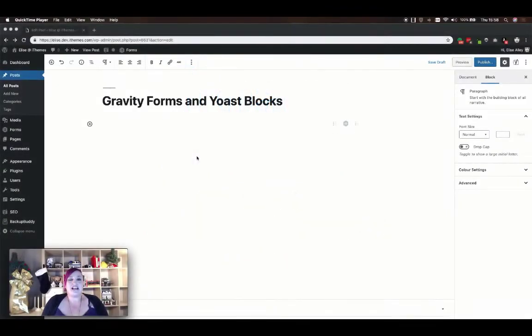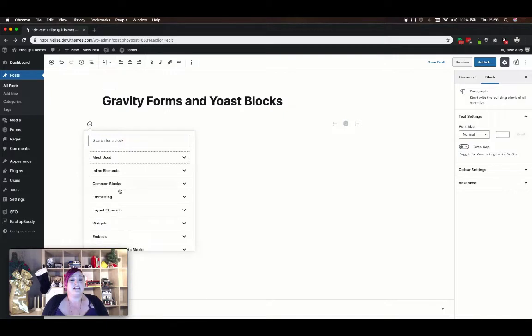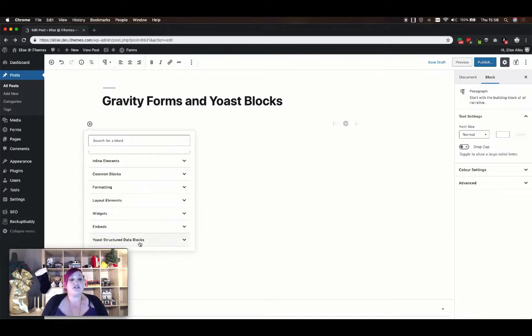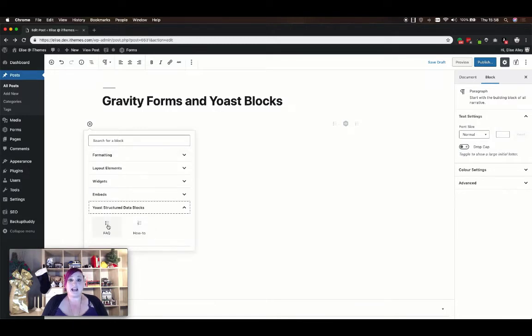The Yoast blocks have their own section in the Gutenberg block menu. It's the Yoast Structured Data Blocks. Here you can select from either an FAQ block or a how-to block.